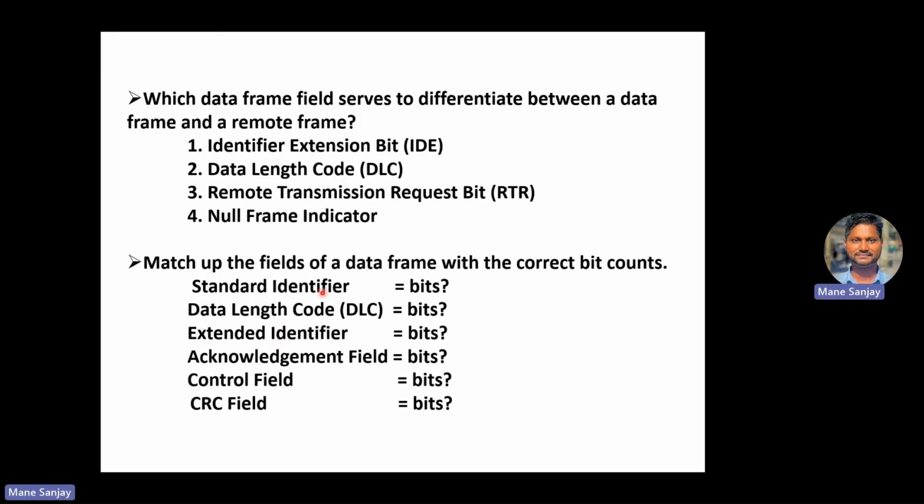Match up the fields of the data frame with the correct bit counts. You can study it later, but I'll answer here. The standard identifier is 11 bits. Data length code, DLC, is 4 bits. Extended identifier is 29 bits. Acknowledgement field: what is the answer? Acknowledgement is only 2 bits, one for the acknowledgement slot and the other for the acknowledgement delimiter. Control field: yes, the control field covers the DLC and 2 reserved bits. So it's 6 bits basically, 4 for DLC and 2 for reserved.